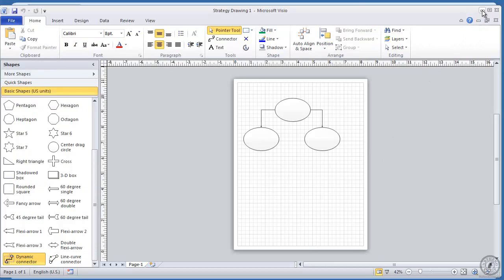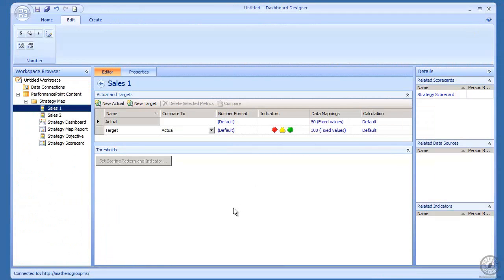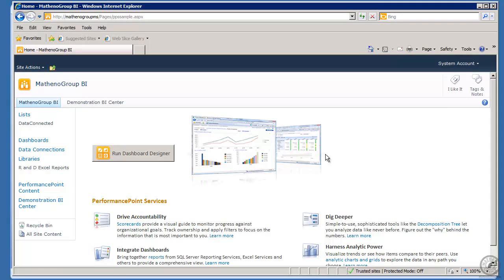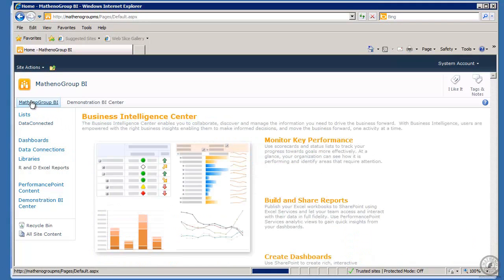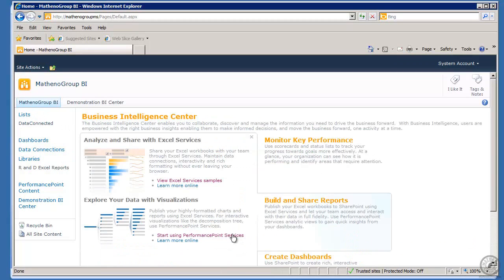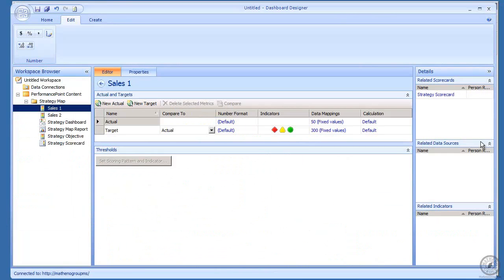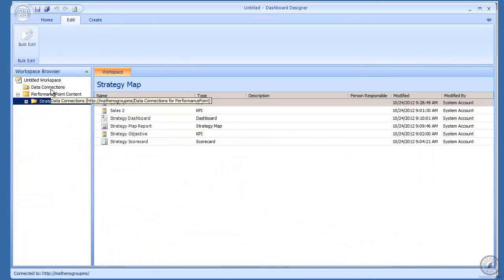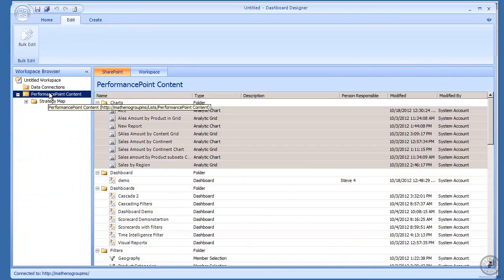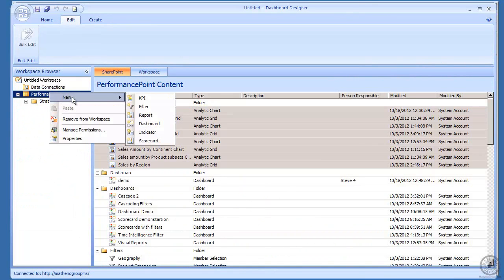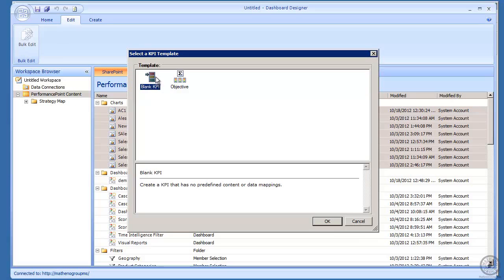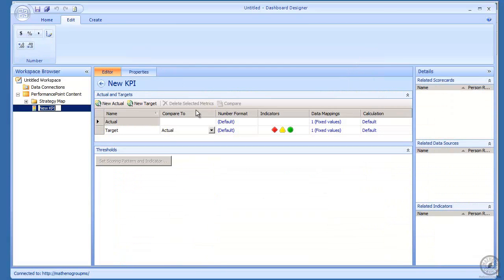So now let's just drop Visio down, and I've got Dashboard Designer up and running, and I did that in the usual manner. Just again from Athena Group BI, I started using PerformancePoint services, and I clicked Run Dashboard Designer. And so I've got Dashboard Designer up and running. Let's go through, and we're going to create everything from scratch. So in PerformancePoint content, I'm going to right click, and I want New KPI. And a blank KPI is fine.